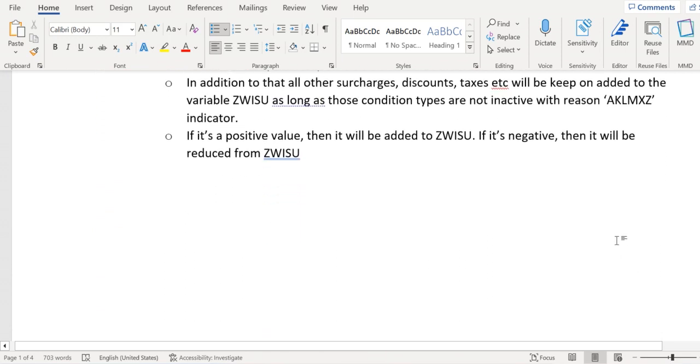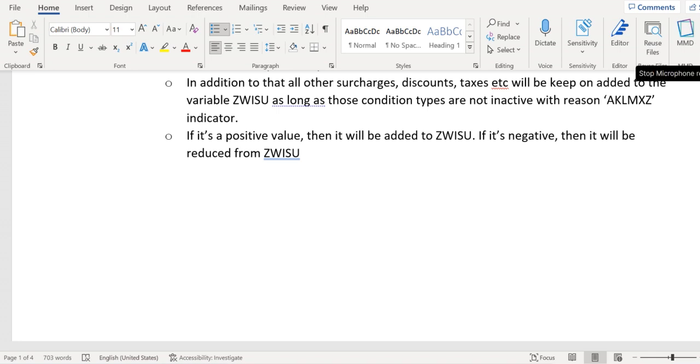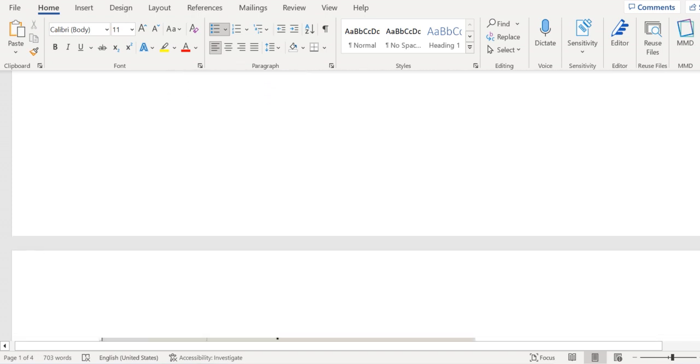As I mentioned, in case of surcharge, discounts and taxes, whenever the KNAK value is not equal to AKLMXZ, then only those values will be added to the ZWISU variable. Now let's understand what AKLMXZ means.